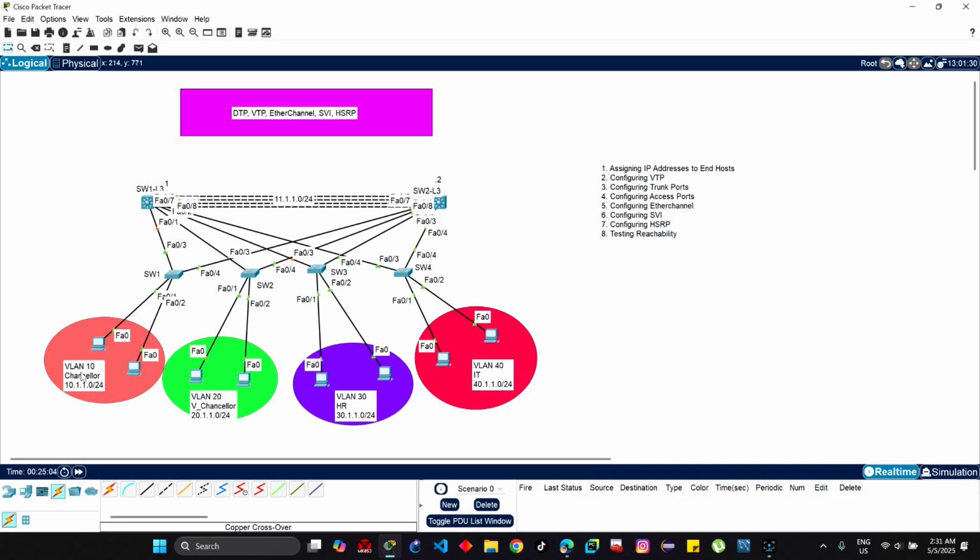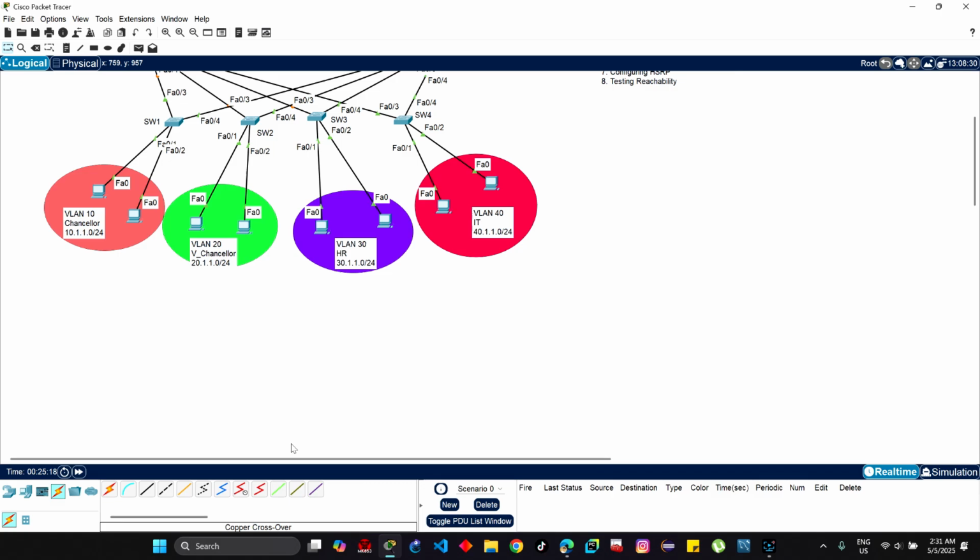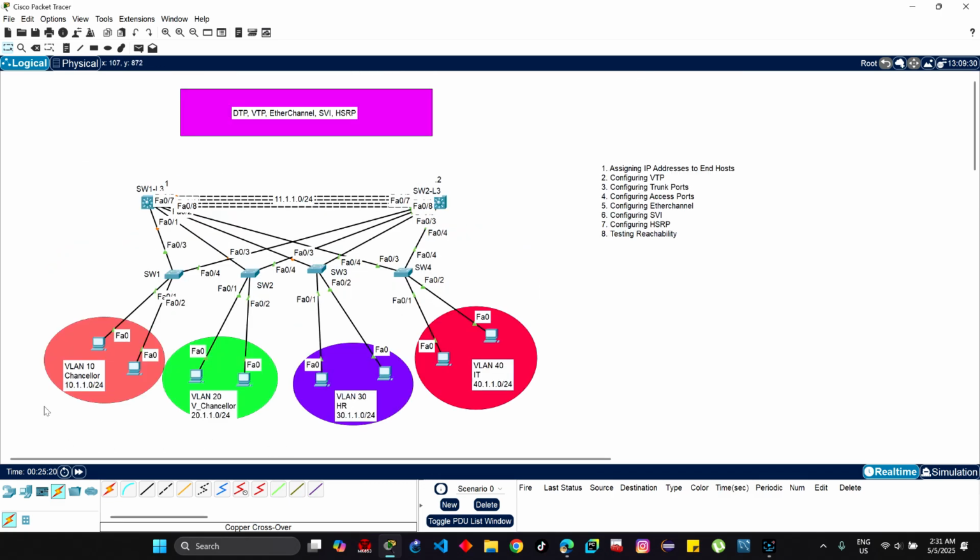This VLAN 10 requires IP address of 10.1.1.0, 20.1.1.0, 30.1.1.0 for VLAN 30, and 40.1.1.0 for VLAN 40. The virtual gateways will be 10.1.1.100, 20.1.1.100, 30.1.1.100, and 40.1.1.100.